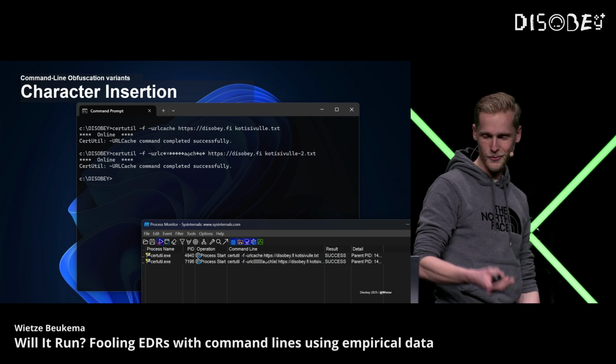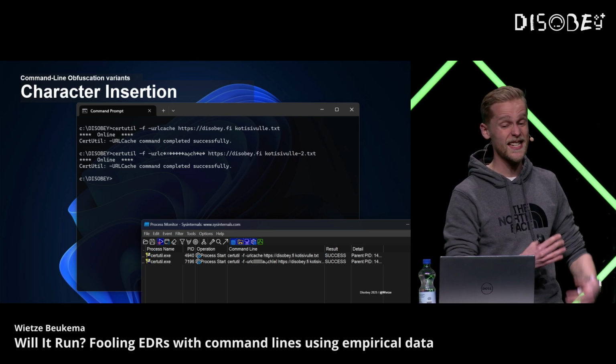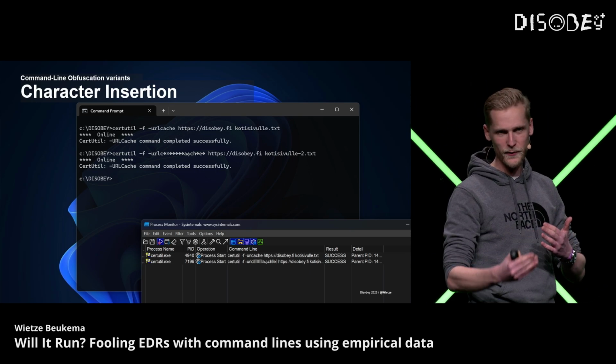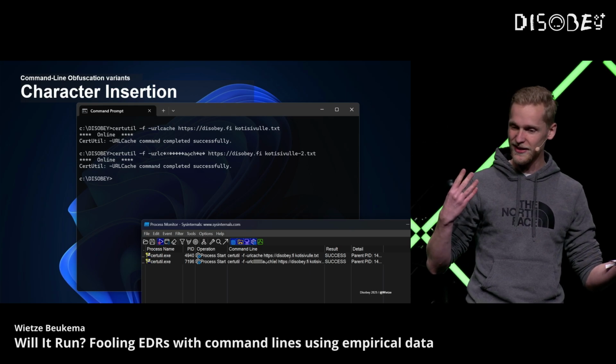I hope you're catching my drift, right? Let's see where this is going. So see if there's anything else we can do. So far, we've looked at character replacements. What about insertions?